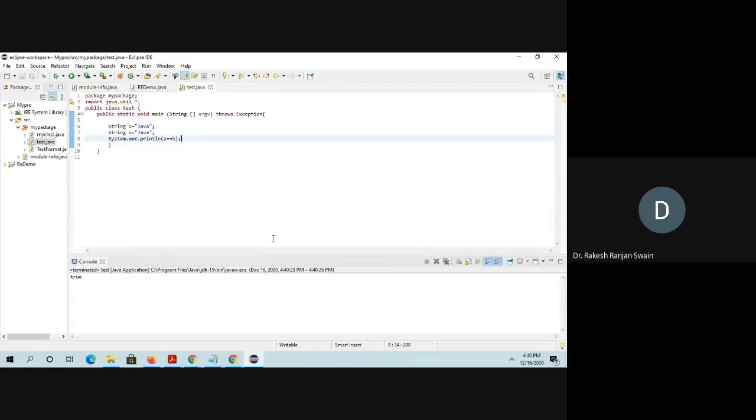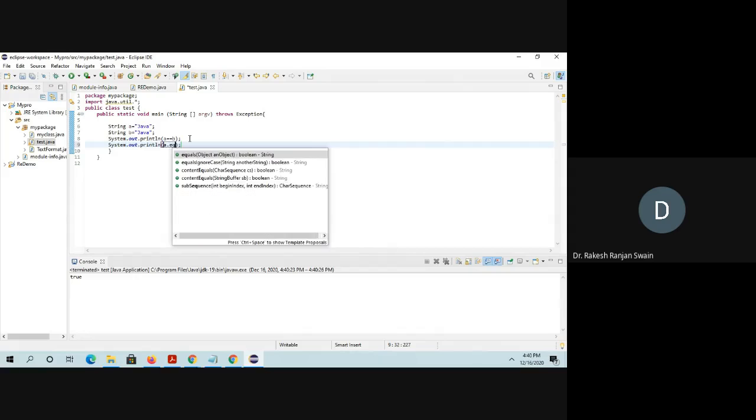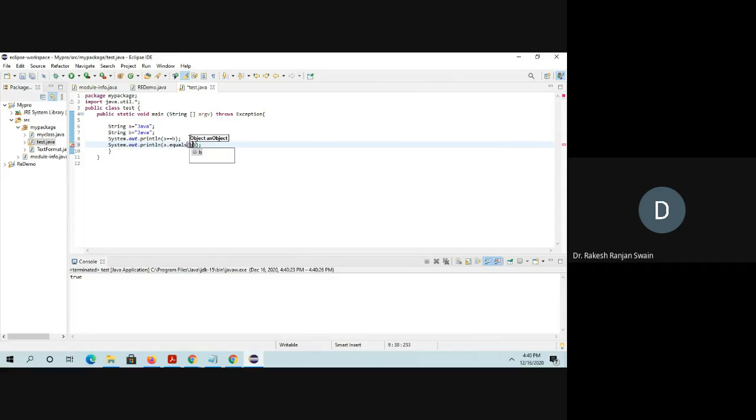Next, see this: System.out A dot equals B. This is also true. So I declare A, then B, then I check A equal to B, which is true. Then here I am checking A equals B, which is also true.